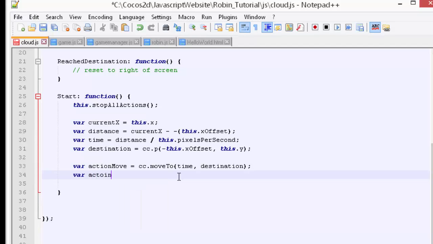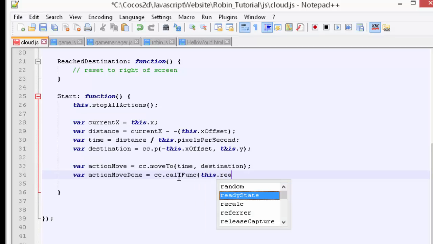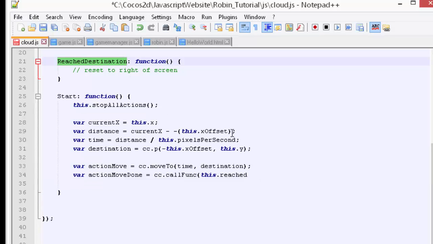The other thing we need to do though is when we've reached our destination, we need to call our reach destination function to reset the cloud off to the right hand side of the screen again because it's gone off to the left. So we'll call this action move done. And now this equals cc, and this is a little bit trickier, this one. I see certainly a lot of posts that say this one is a bit tricky, but it's cc call func, like so. So call function, this dot reached destination.